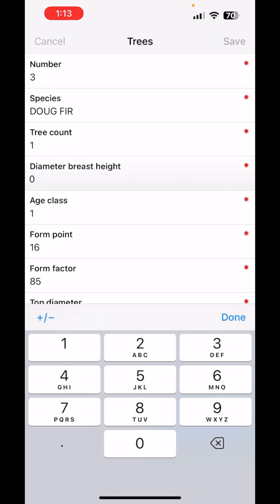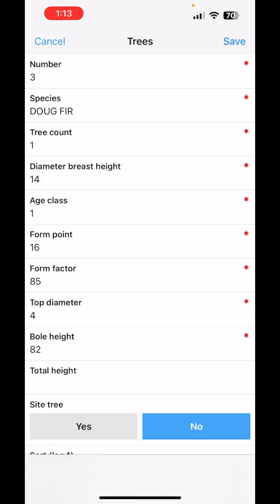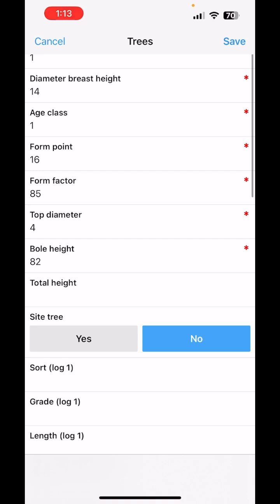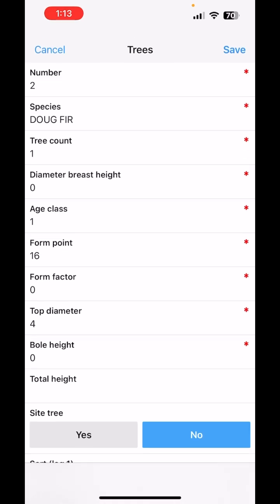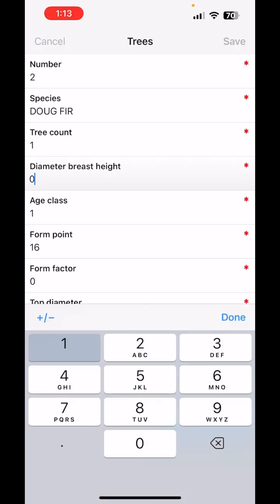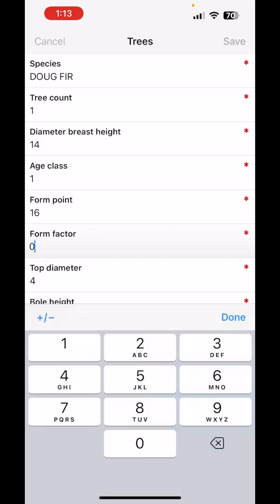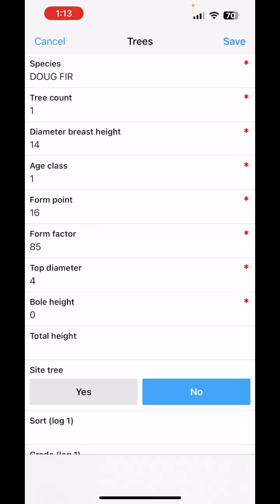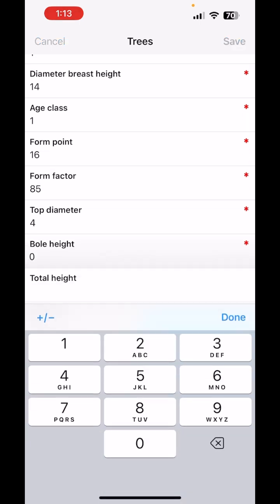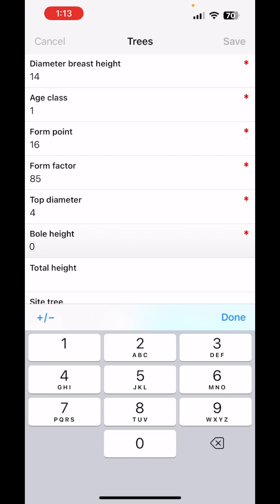I'm going to go ahead and just get some numbers into these fields in order to enable us to save this plot and explore the rest of the features. The red asterisk indicates that these are required fields, so if I don't fill this out, I won't really be able to save the plot. Also, there is some error checking here.